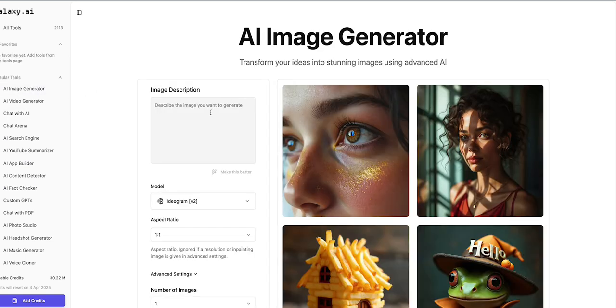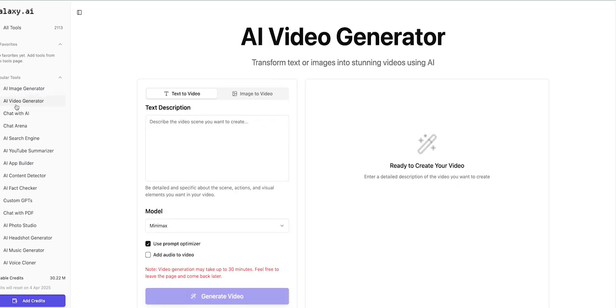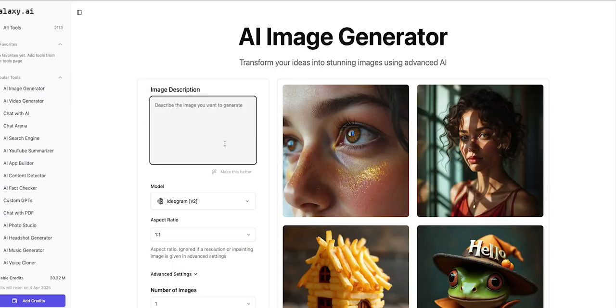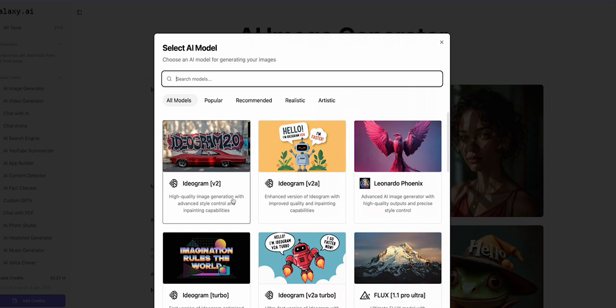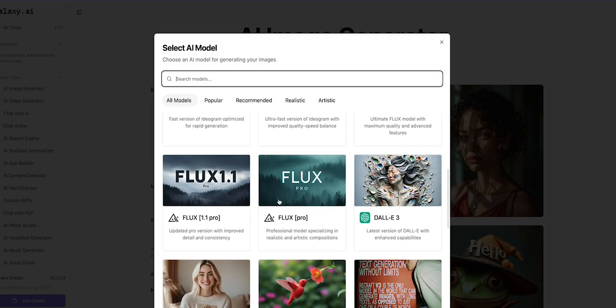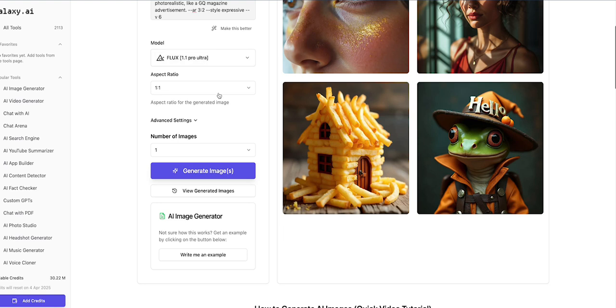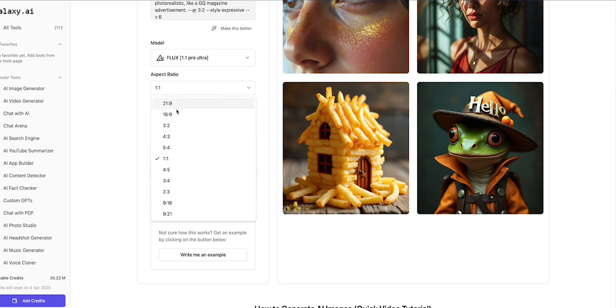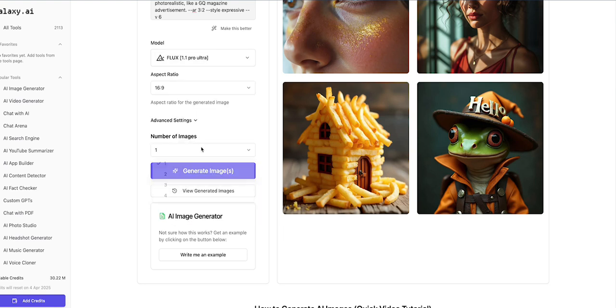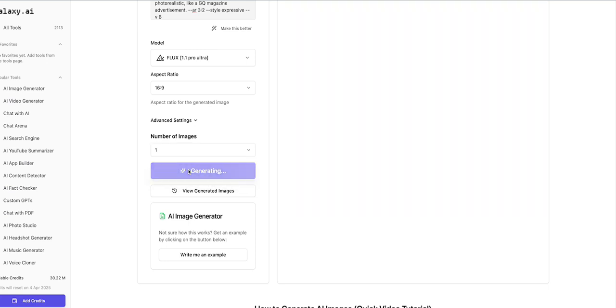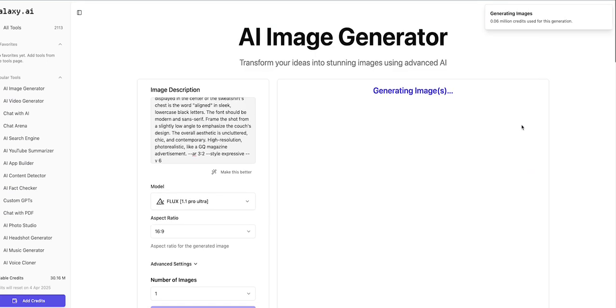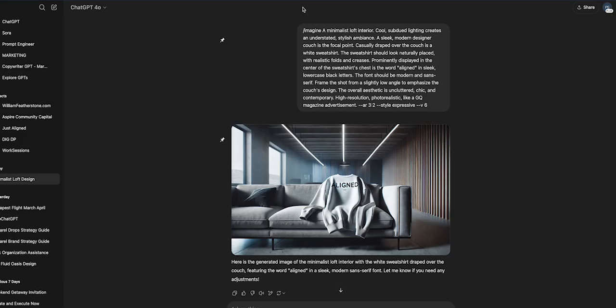let's go back to image generator. Actually, let's do the video generator. Let's see what it does. Well, no, we did it for an image, right? So boom, boom. Let's put in Flux Ultra. And let's do 16:9. Let's only do one image. See what it comes up with.